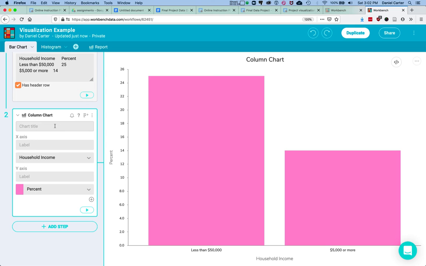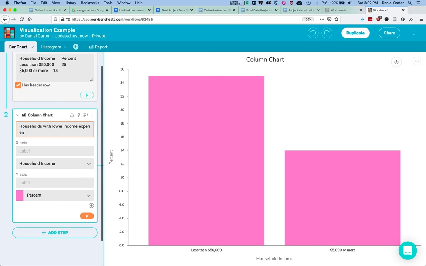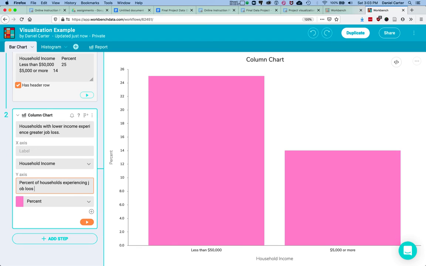So I can give it a chart title, households with lower income experience greater job loss. You'd write a better title than that. X-axis, household income, that works for me. Y-axis, I'm going to change this to percent of households experiencing job loss or hour reductions.